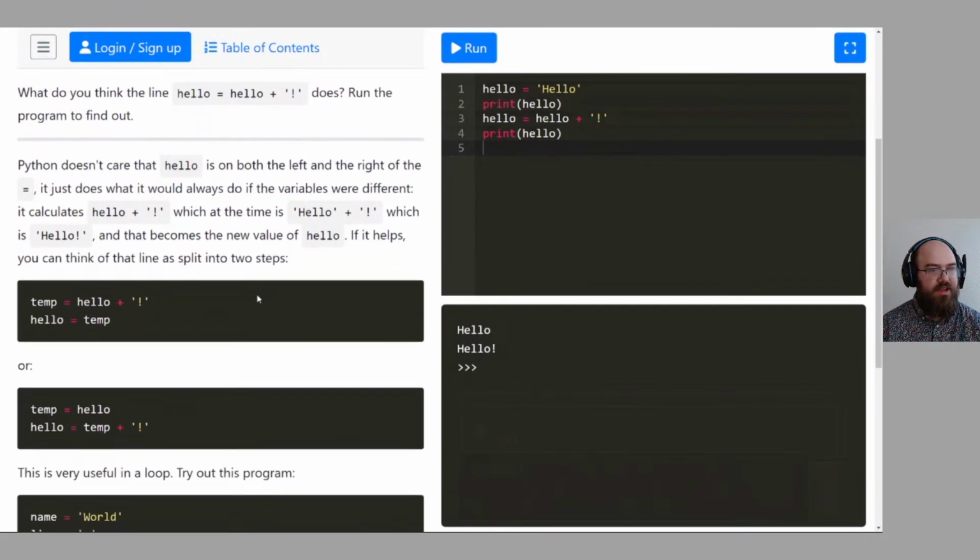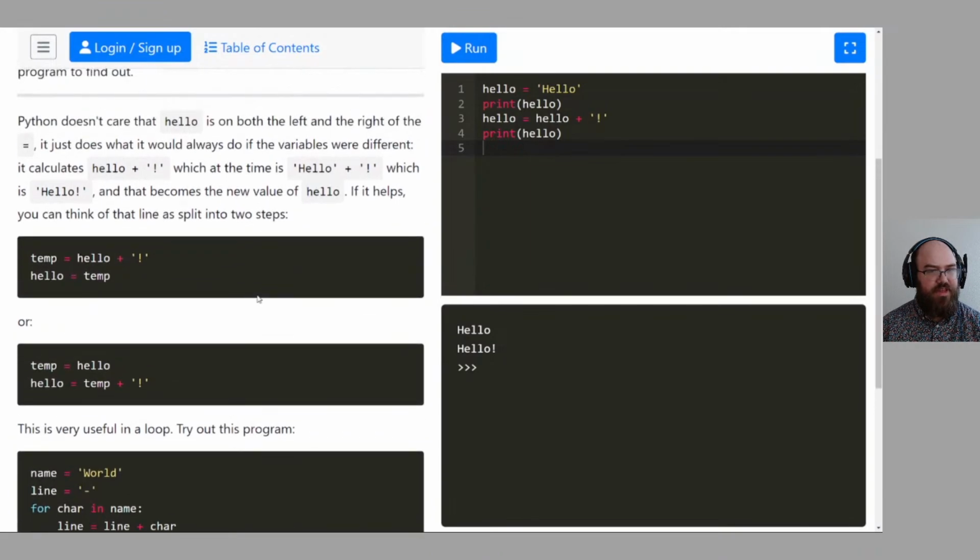Python doesn't care that hello is on both the left and right of the equal sign. It just does what it would always do if the variables were different. It calculates hello plus exclamation point, which at the time is hello plus quote exclamation point, which is quote hello exclamation point end quote. And that becomes the new value of hello. If it helps, you can think of that line as split into 2 steps. Temp equals hello plus exclamation point, hello equals temp. I think that is helpful to think about.